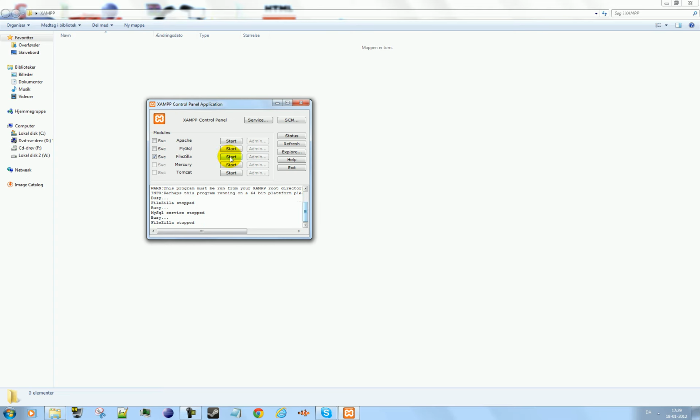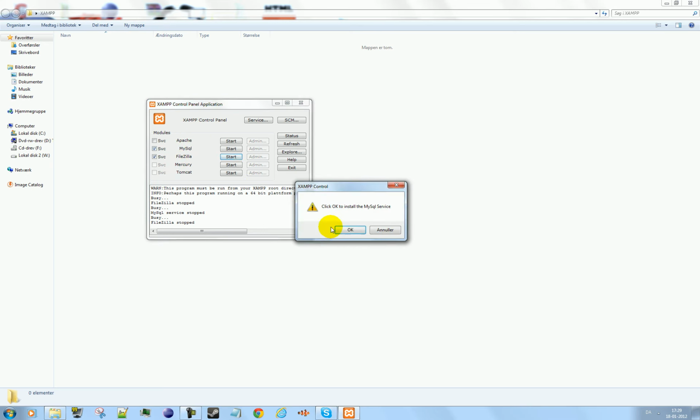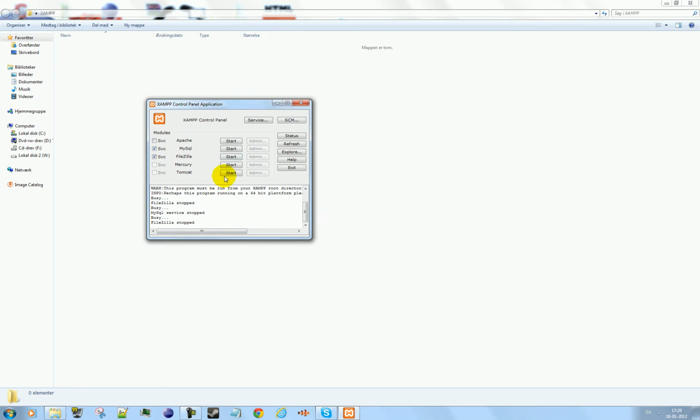Actually you need to stop this, but it needs to have this on, though it doesn't need to be running. What you need now is to click install on the MySQL server as well. Then start it and see if MySQL works.